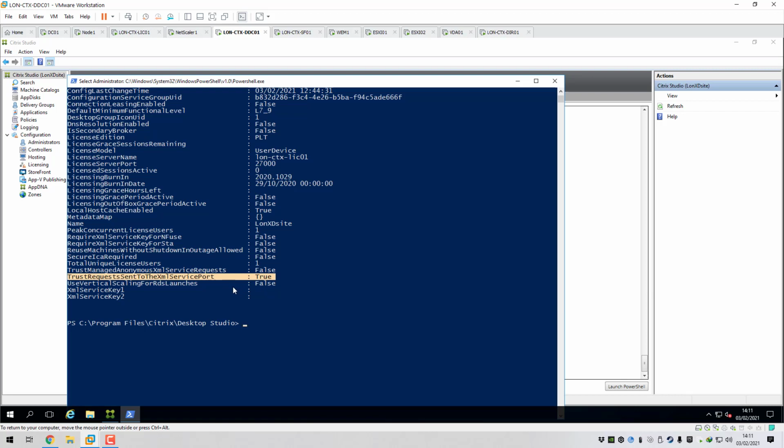To set that, you would basically just do Set-BrokerSite. So you would do Set-BrokerSite, and then you would copy that value, and then you would basically set it to $true, which would enable it. So yeah, that's a requirement.